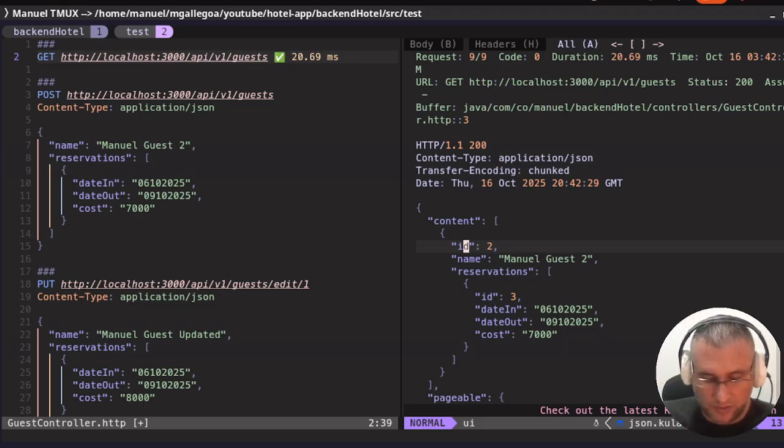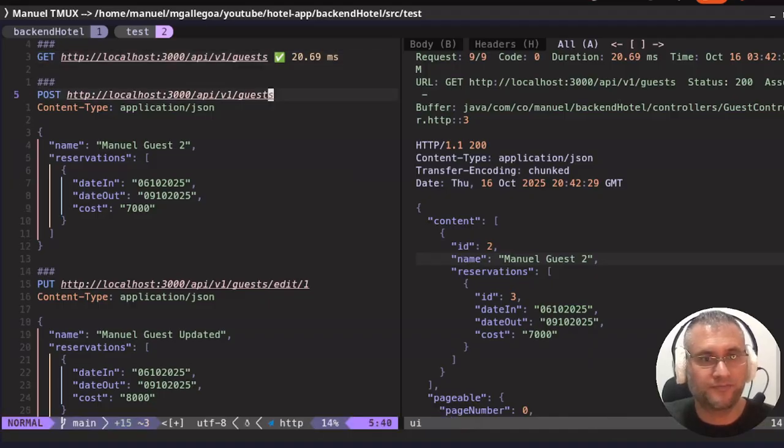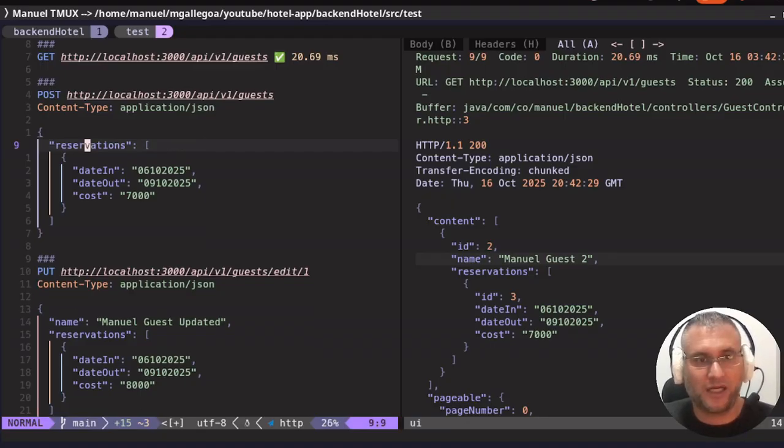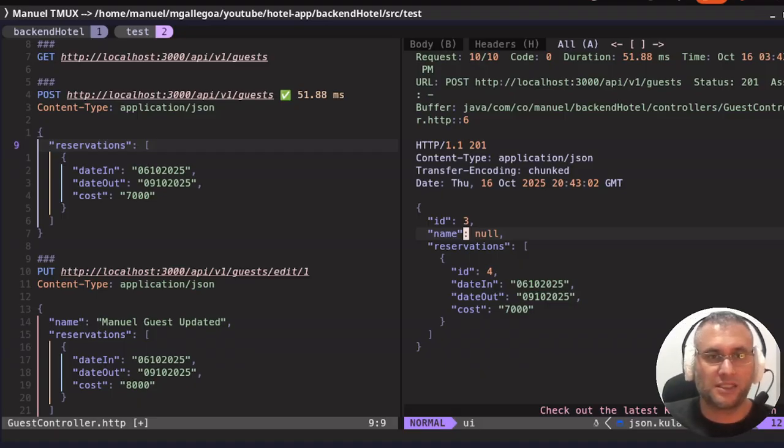For example, what happens if our application needs the name to be required. If we delete this name and run, you can see the guest is created but without a name. I'm going to add this validation in our application.